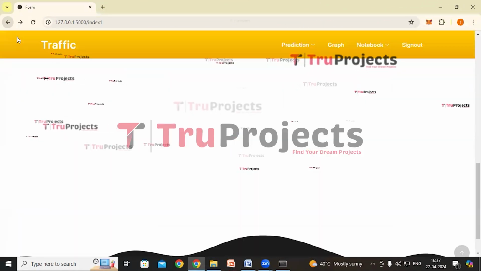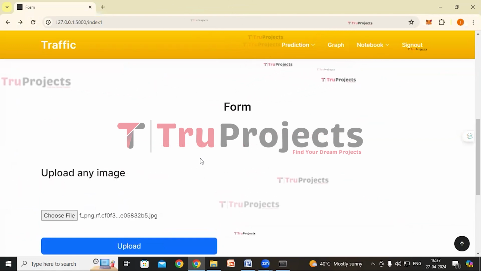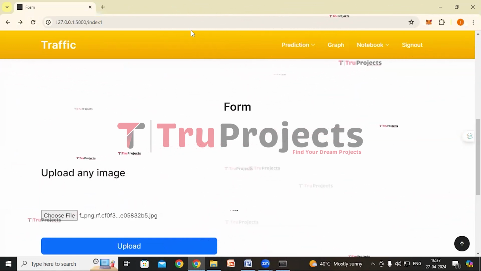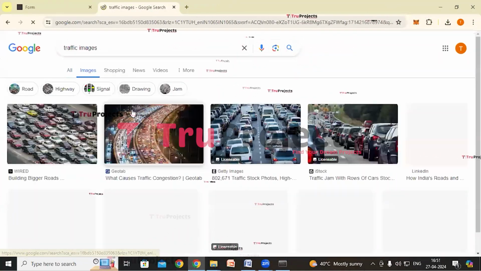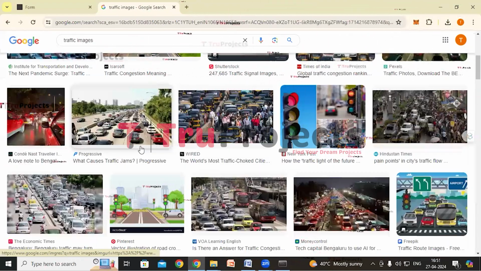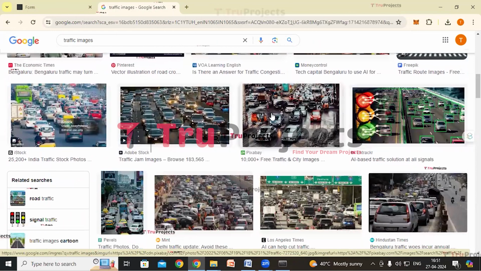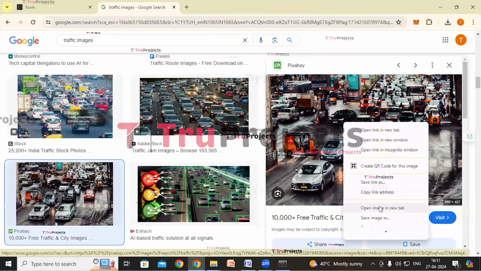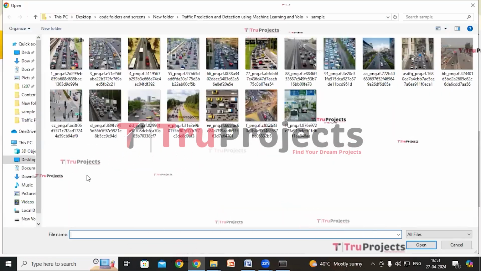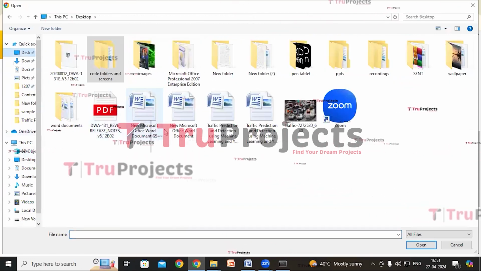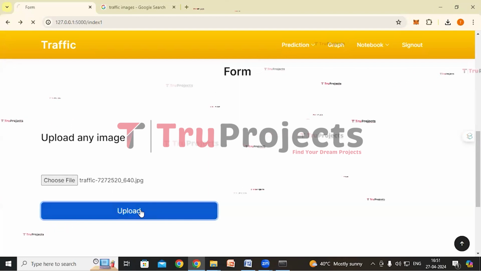Click on back. We can also upload images taken from Google. We'll try that. So I'm searching for traffic images. So these are the results I've got. I'll upload this image. First, download the image. Click on choose file. Select the downloaded image and click on open. The image has been loaded. Now click on upload button.